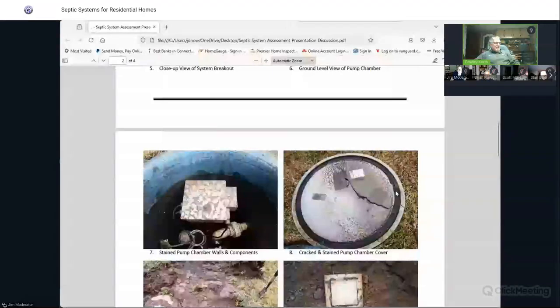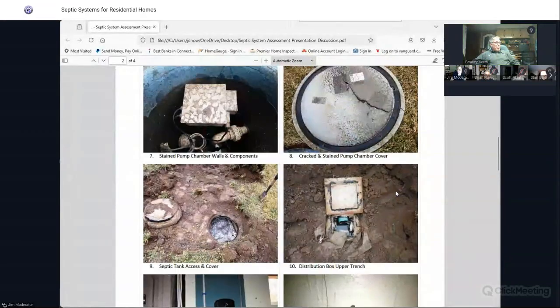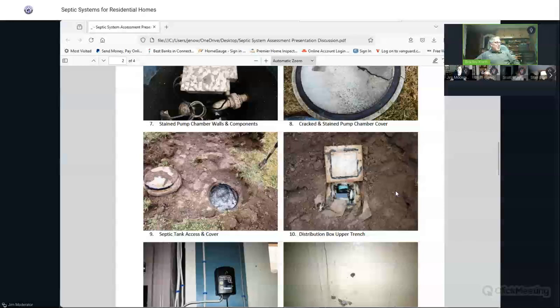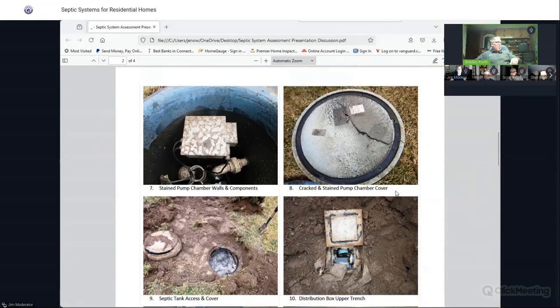Go down to the next page. Yeah, this is the pump chamber. This is the first picture of the pump chamber. Notice that the lid is cracked, and there are black marks on it. Those black marks are something to look for if you pull a cover off.